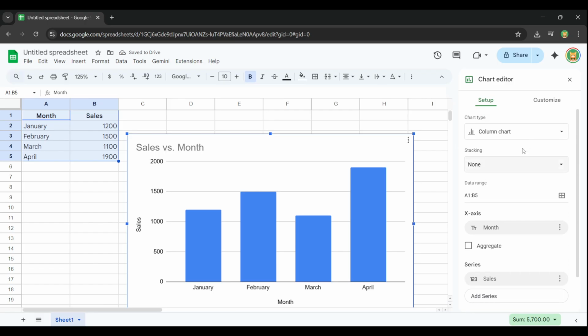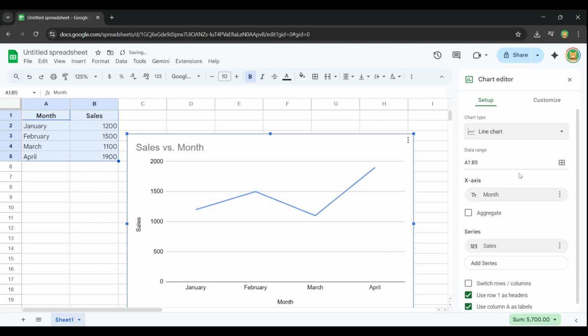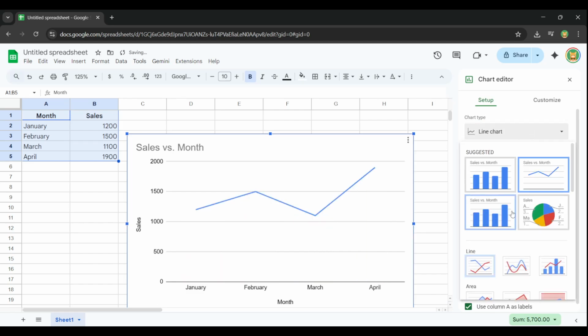If you want to refine the look or switch styles, use the chart editor that opens on the right. In the Setup section, you can change the chart type with a single click. Try out column, bar, line, or pie, and confirm the correct data range and labels.